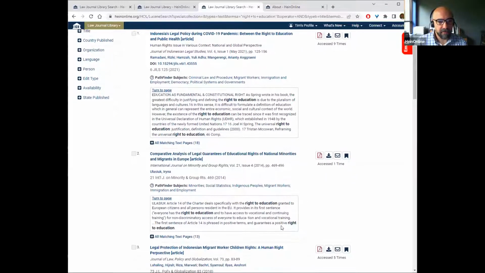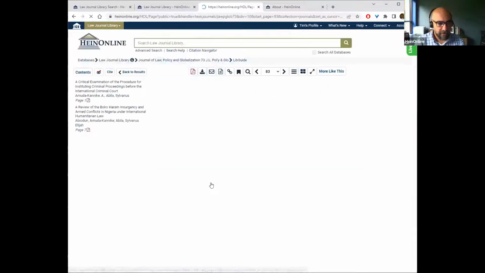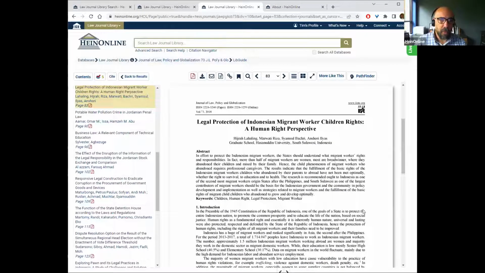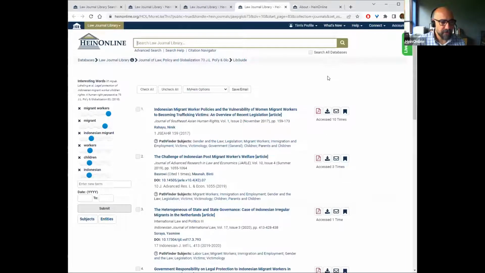That's where we could pick out an article like "Legal Protection for Indonesian Migrant Working Children: A Human Rights Perspective." We'll click on that article, and what we can now do is click on More Like This. What More Like This is going to do for us, in real time, is suss through that article, pull out what it deems to be interesting words, weight those terms, and run a new search for us.